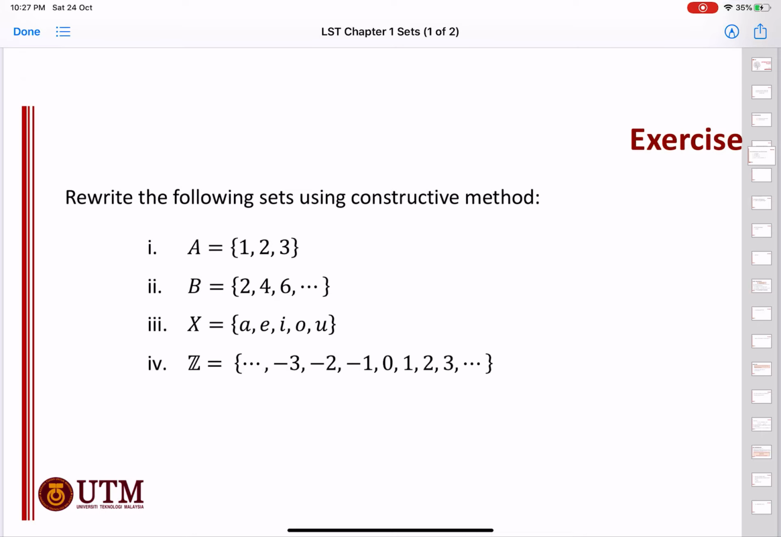Alright, now try to do this exercise. Rewrite the following sets using the constructive method. I want you to try to rewrite the sets by using the constructive method. Before you continue with the next video, please try to do this exercise.